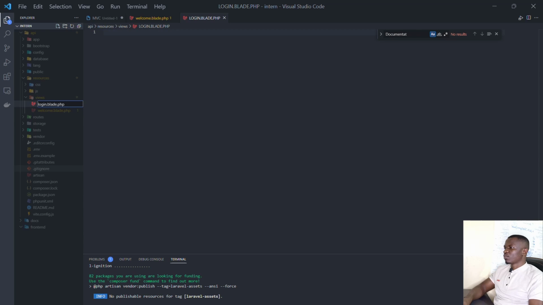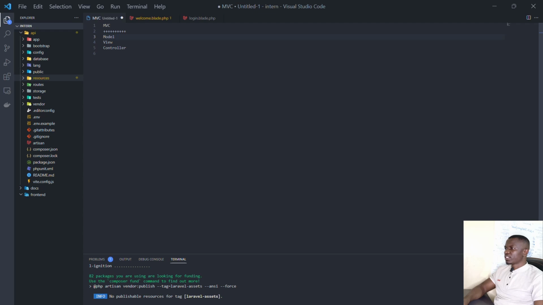Login.blade.php. At least make them look smart. So that's it. Inside here, you will be loading these views from your controllers. After that, we are done with models, views, you know where it is, and the controllers.